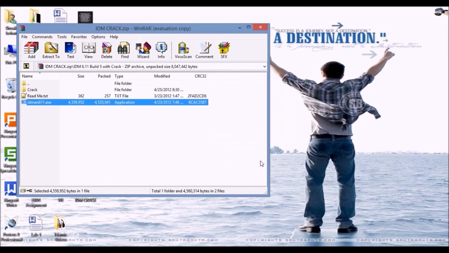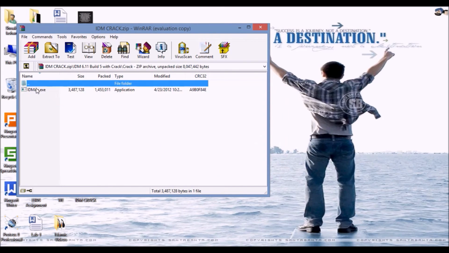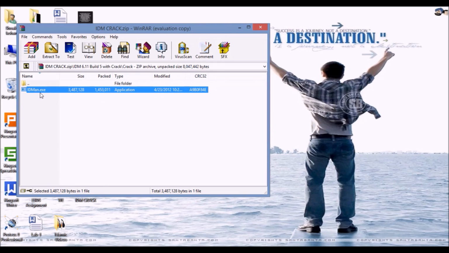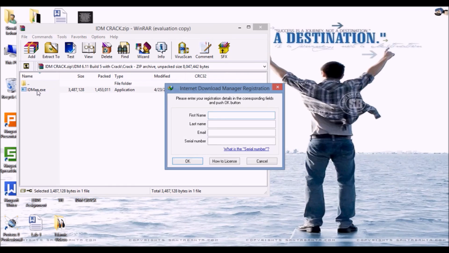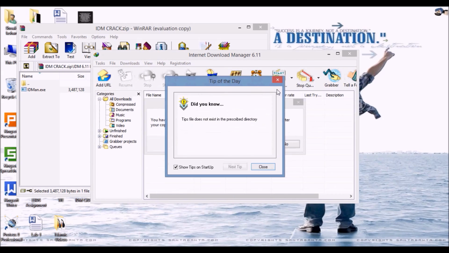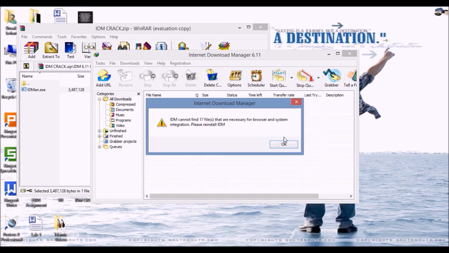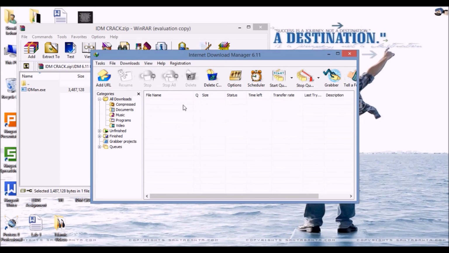Now what you have to do, click on the crack version and then double click on the idmn.exe. So once you click on it, again you will get this box, but it will work for you. So here it is. Here we go. Here's our internet download manager.